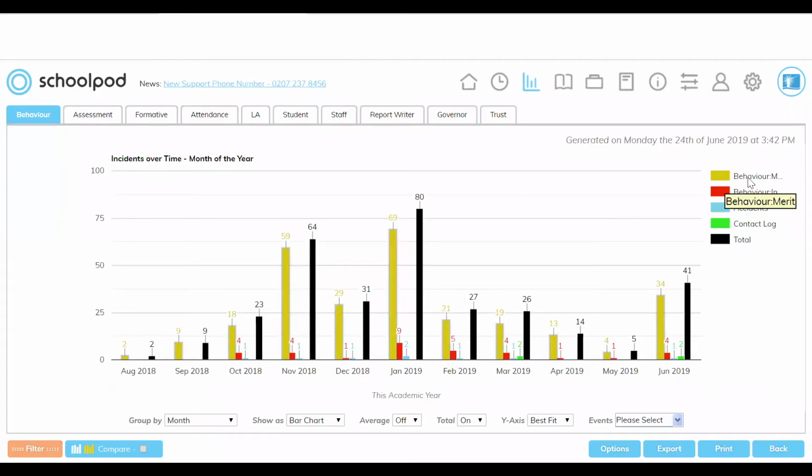So on the gold chart, that is behavior merit. On the red bar, this one is your behavior incident. On the blue bar, we then have your accidents, and then on the green bar, we have the contact log.